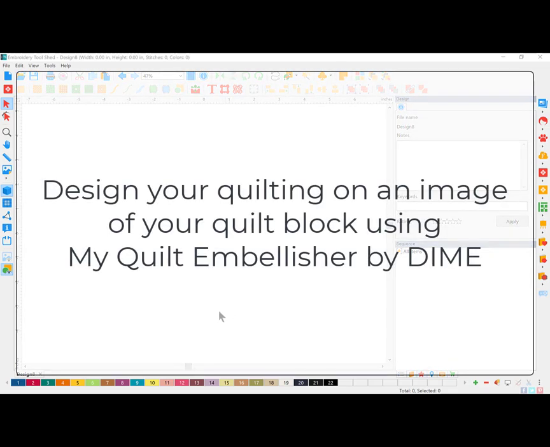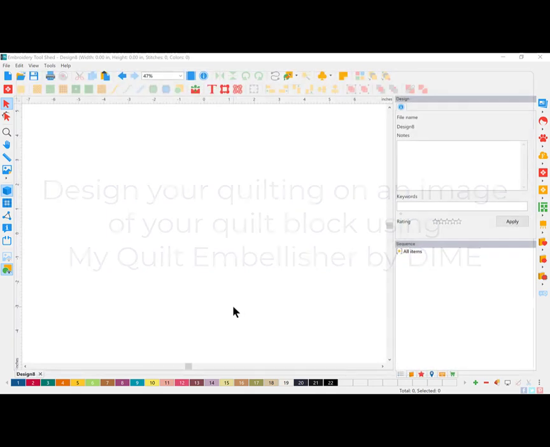In this video, I'm gonna show you how to import an image of your quilt block and design your quilting right on top of your image. So I'm using My Quilt Embellisher and the built-in designs and features that come with My Quilt Embellisher.